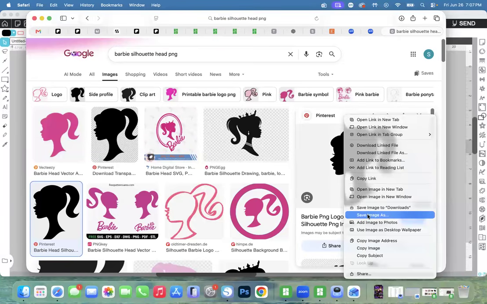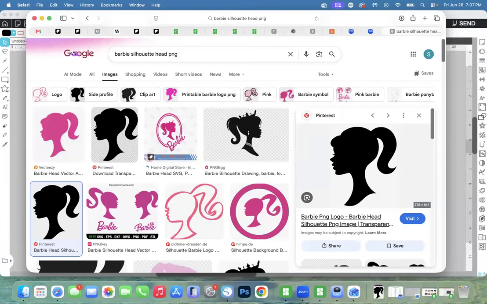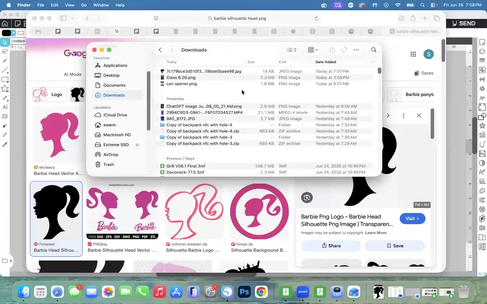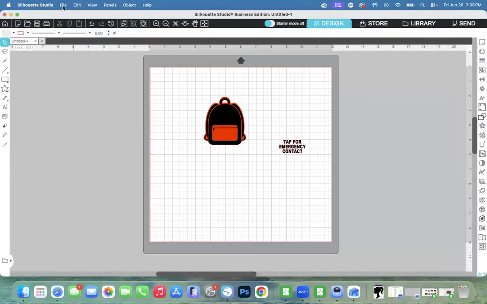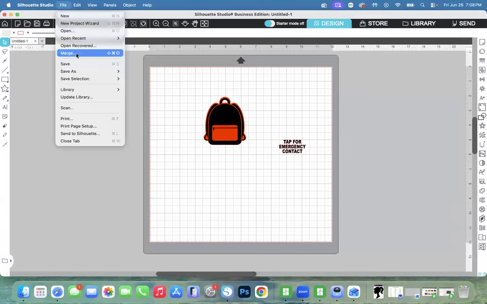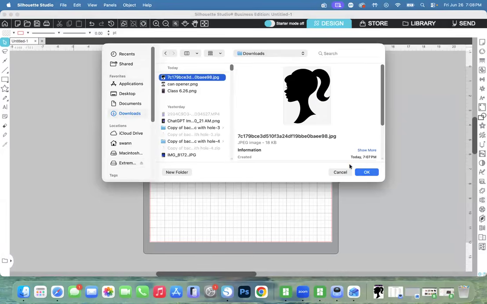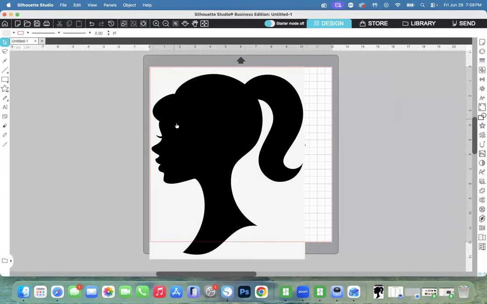So I just right click on it. I save my image to download. I just go peek at my download, see that it's saved. It did. So now we'll go file, merge. Whenever you're on a screen, you want to do file and merge to bring it into the screen that you're actually working on. So here we go.